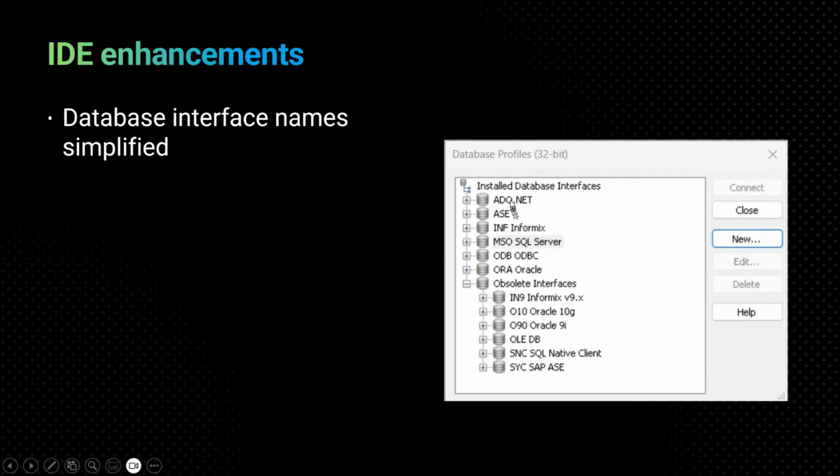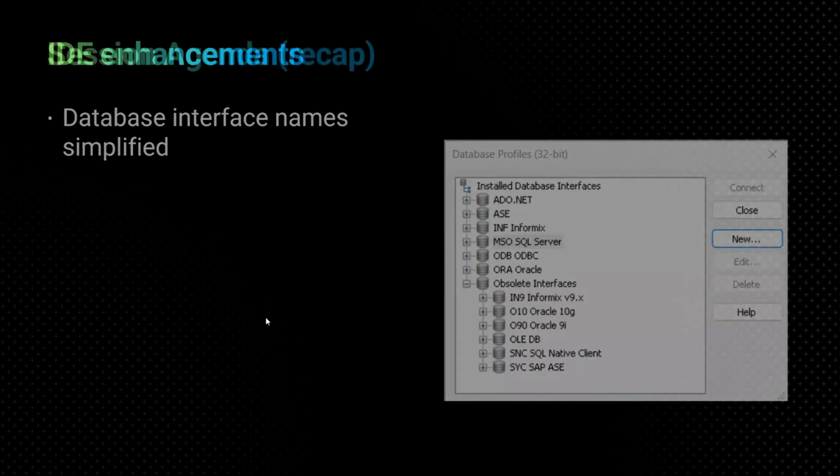So now, these are your first class citizens. These are all the current versions of the interfaces. And these are delegated to second class citizens. They are the older versions of the database interfaces, and ideally you want to move off of those pretty soon.